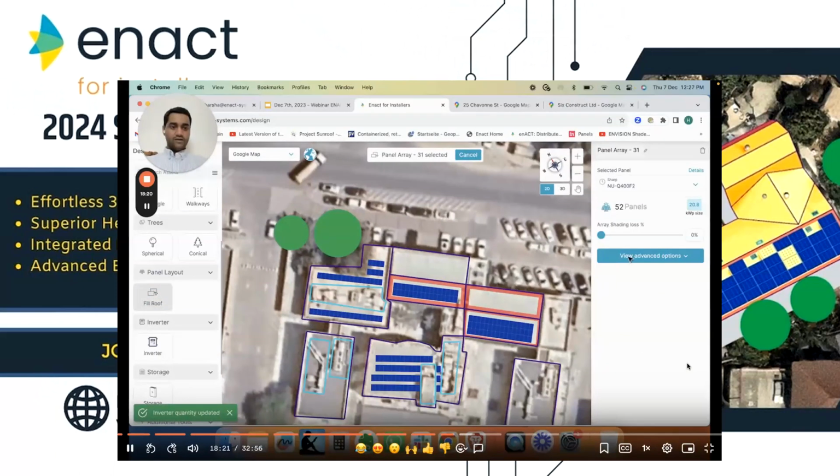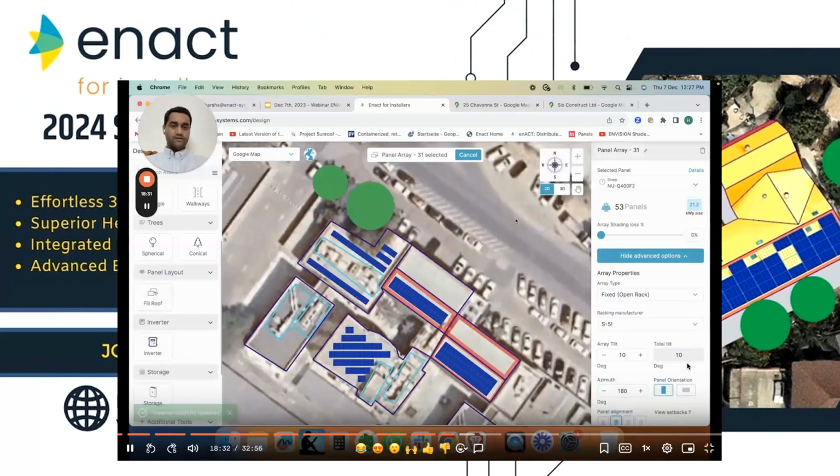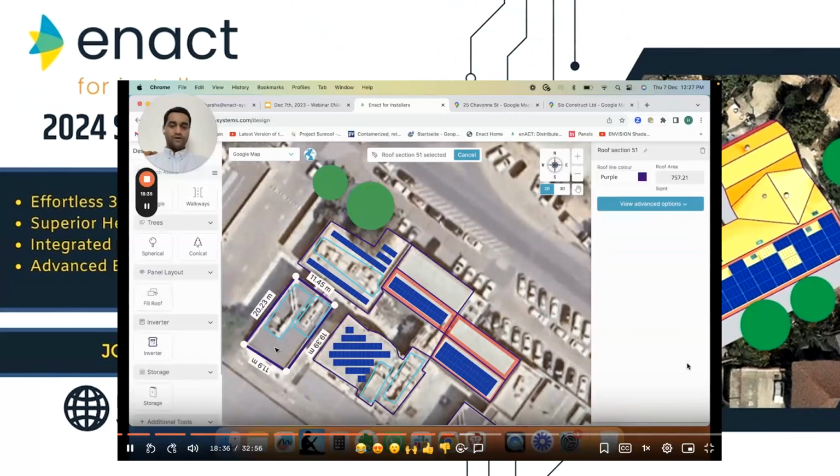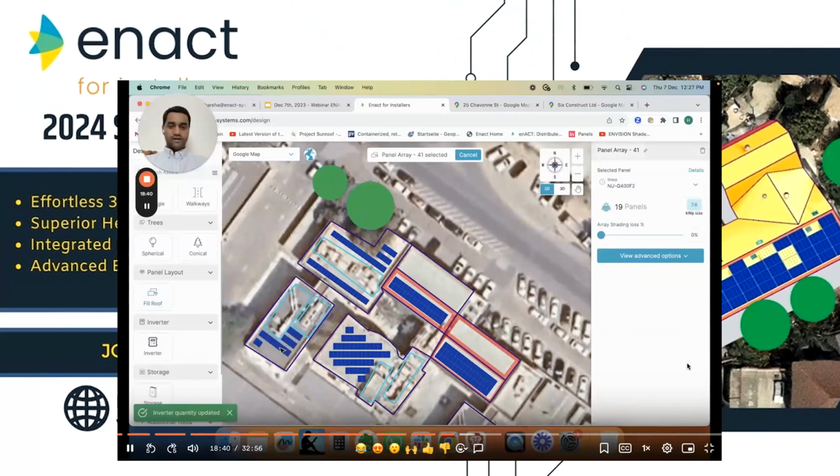Over here, you can just make adjustments, or you can just say, I want all panels to face true south. So this is facing true south. So it's completely up to you in terms of what you would like to do. So let's say fill a roof again. So here again, it is taking adjustments.